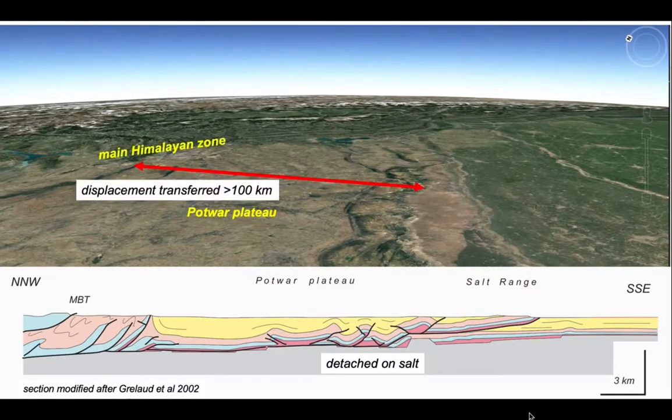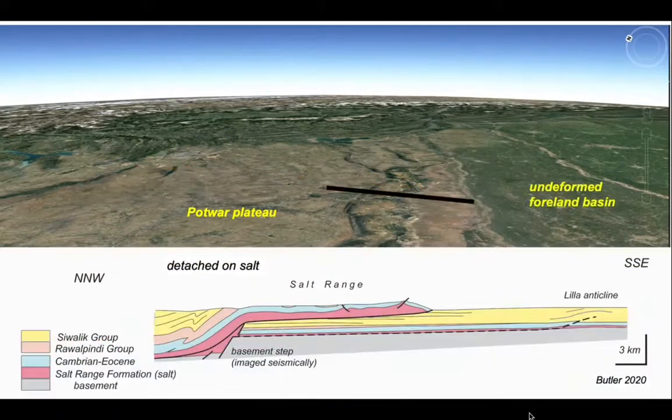The effect of having salt beneath our foreland basin here is to transfer displacement out from the main Himalayan zone way over 100 kilometres out into the foreland basin, which is why the Salt Range is separated from the main part of the Himalayas. Well, let's zoom in on the Salt Range and look at a more detailed cross-section at the front. We can see that the Salt Range itself, on this line of section, is essentially a simple plateau, which is the thrust sheet coming out to the surface.